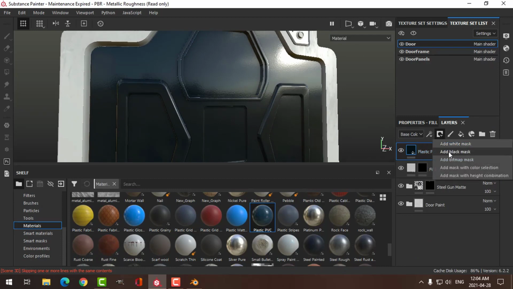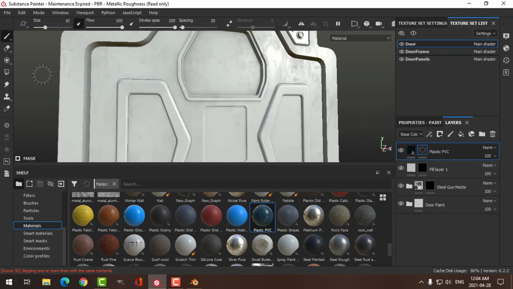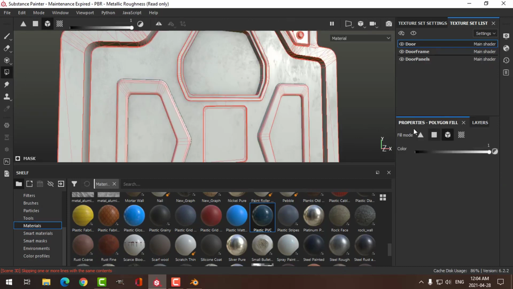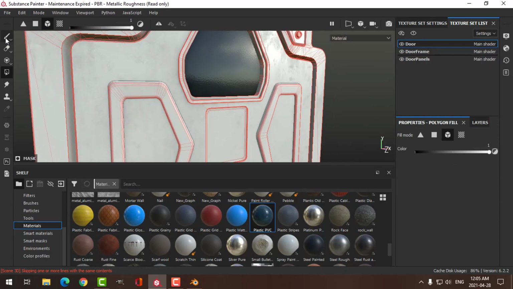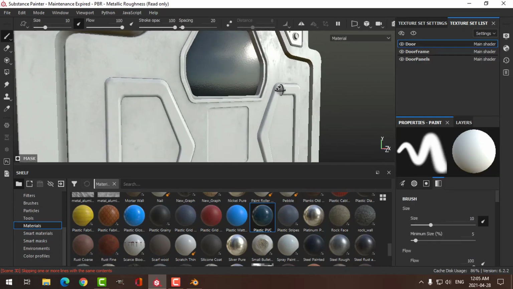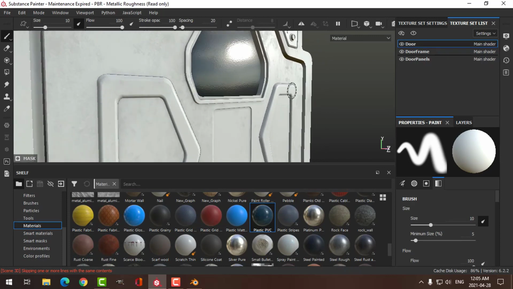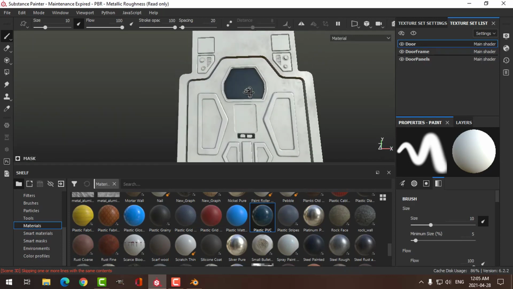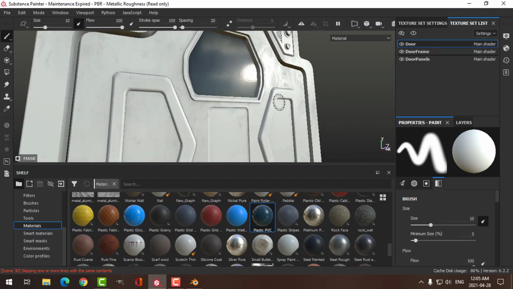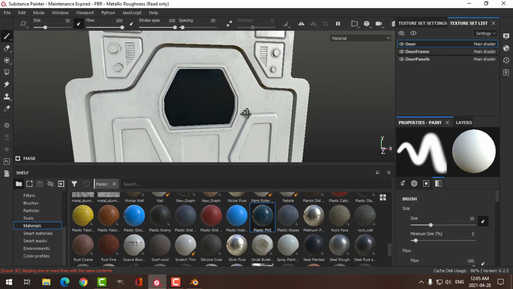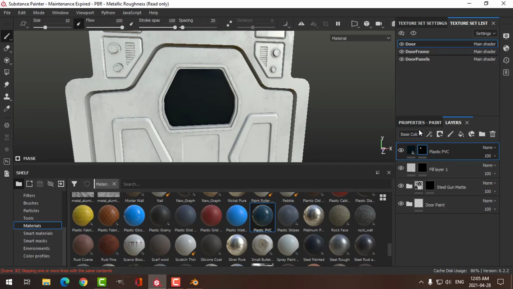So let's put a black mask on there, and go into polygon fill again, and just click that. Alright, that's what I'm going to do for that stuff. I could smudge that up, but I don't think I really need to. Okay, I'll just leave that like that.